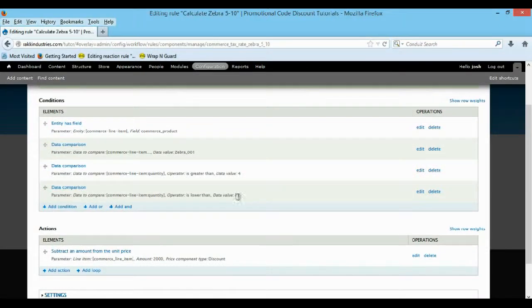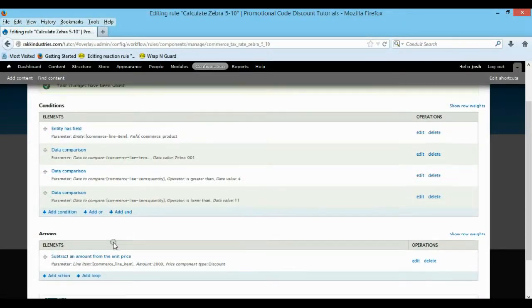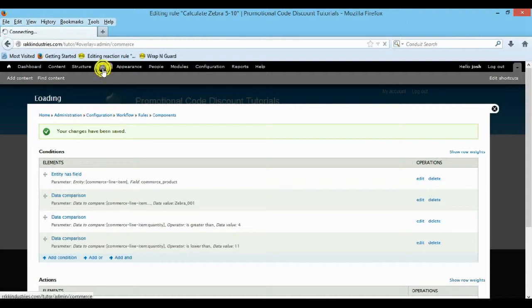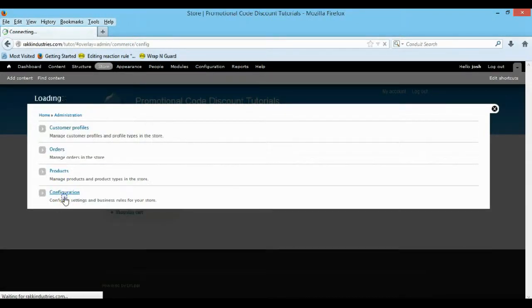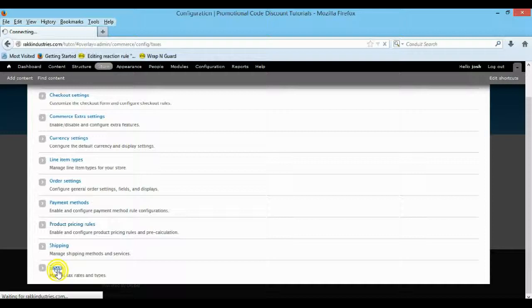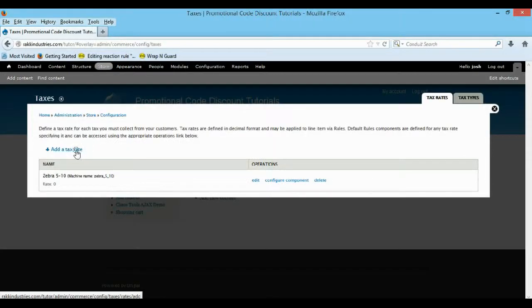But what happens when you buy 10 and up? So when you buy 11 or more, we have to add a new rule. So we'll come back to our store, configuration, taxes. We're going to add one more rule for the Zebra.